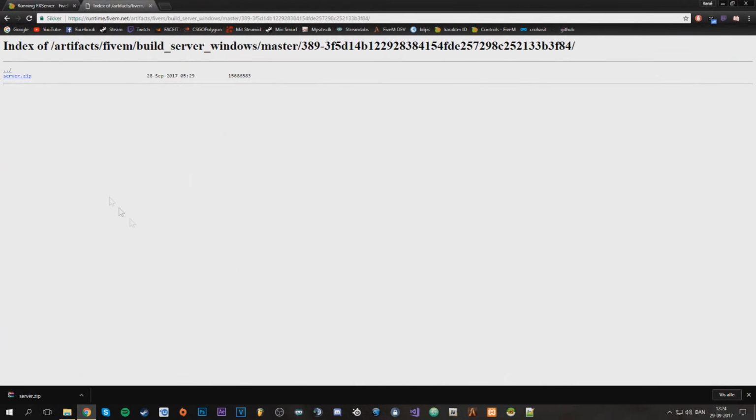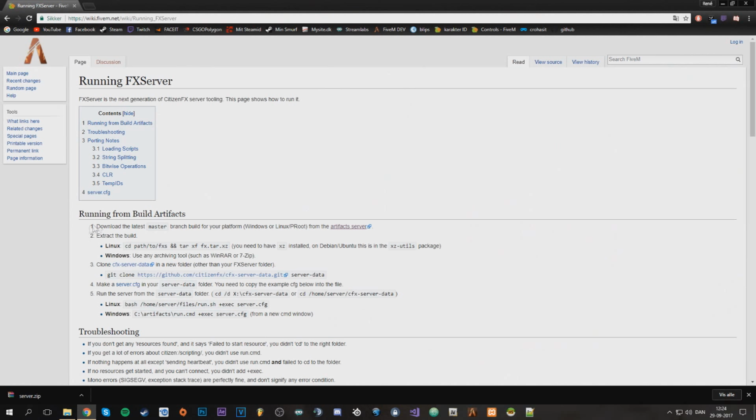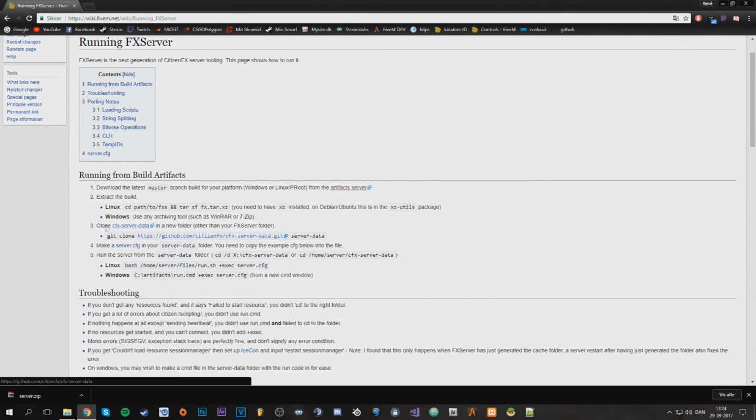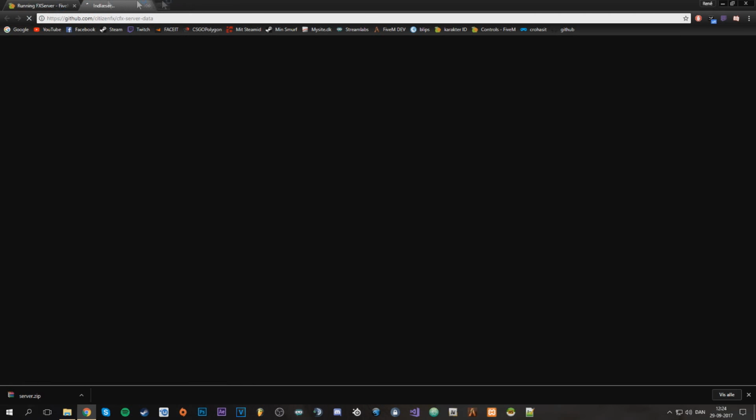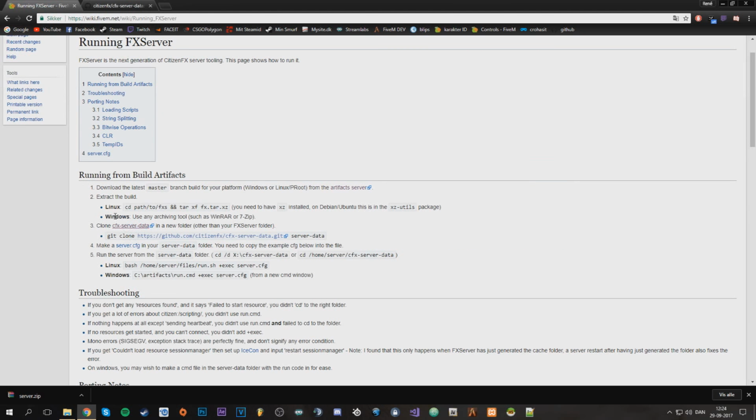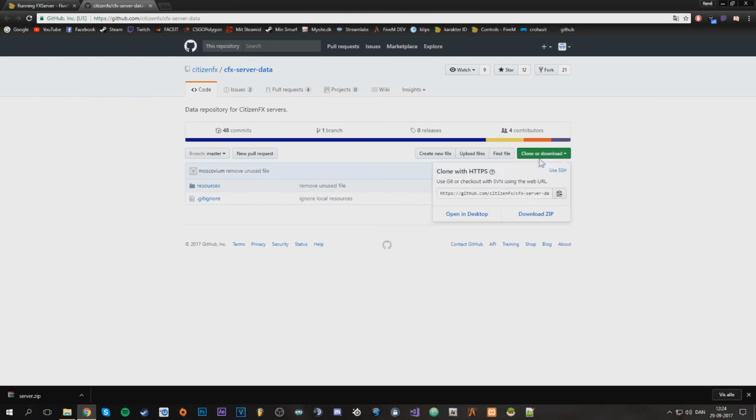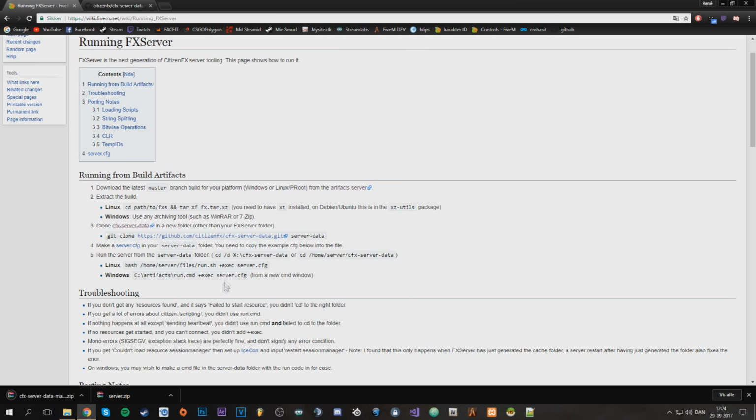Now you go back, you just close this, and you go here, and then you take this clone CFX server data, and you go to CFX server data right here, and then you go here, and you clone and download as zip file. Okay, now you can see here it says server data. If this link doesn't work, you can go here. So that's basically what it says.